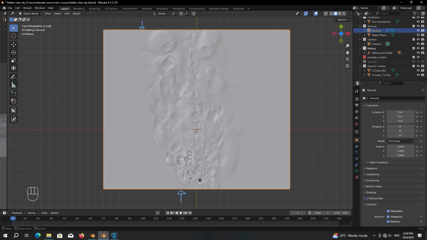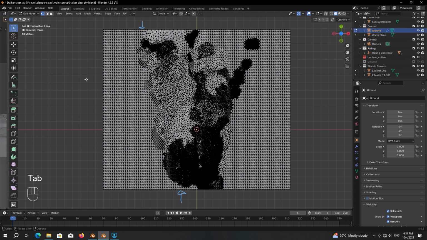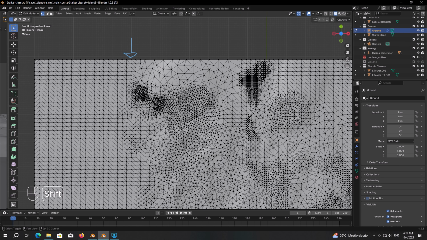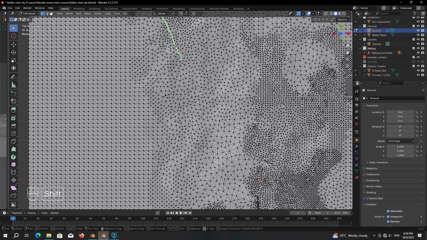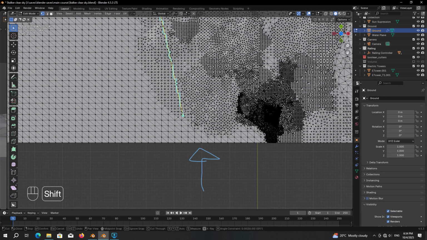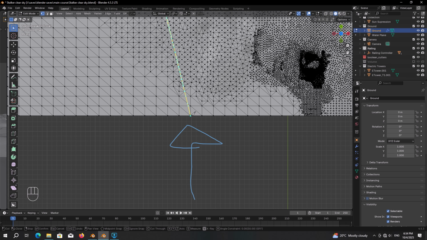So press tab to go into edit mode and make sure nothing is selected. Let's zoom in over here and press K to enable the knife tool. Now if you move your cursor, you can see it automatically snaps to the nearest vertex. So on this vertex I click, then to have an easier time, hold down shift and the mouse scroll to adjust your view. I count down here and select this vertex. Click on it and to apply the adjustment, press enter.